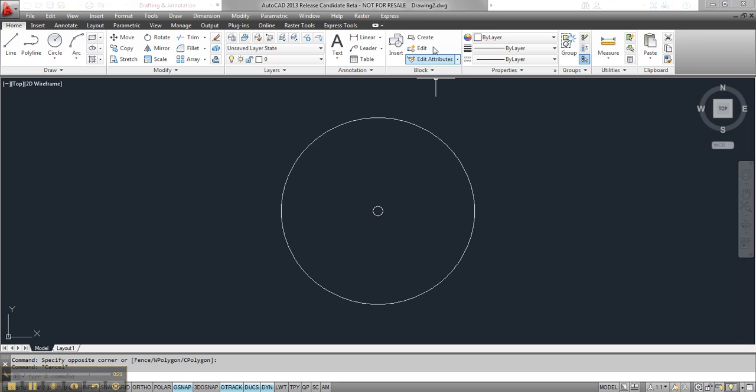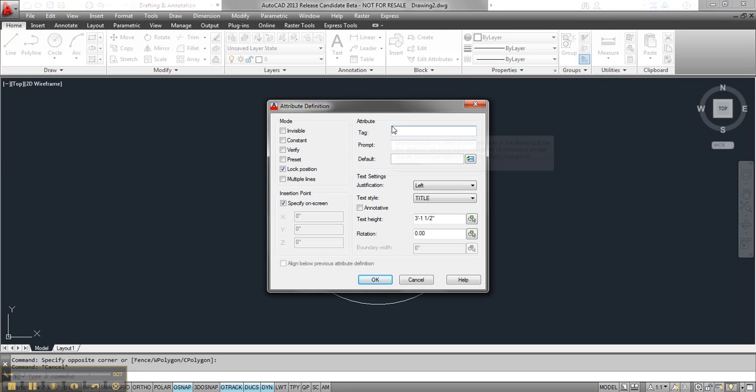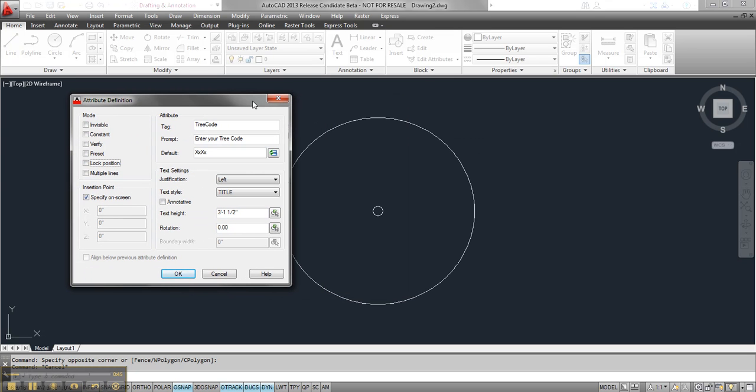block. So what I'm going to do under the home ribbon, expand the block portion, define attribute, tag, tree code. Remember, the tag can't have any spaces. Prompt, enter your tree code. Default value should always be something that you would not use in the code so that you know it's been set. I'm going to uncheck lock position so that I can place the code itself wherever I want within the block. Text style doesn't really matter.